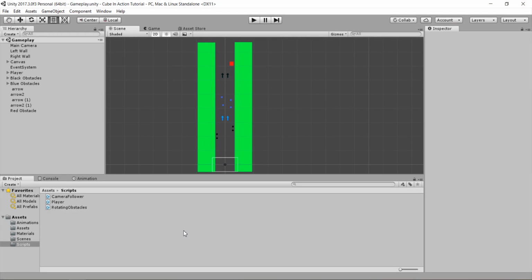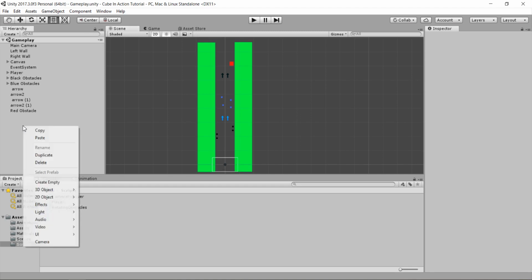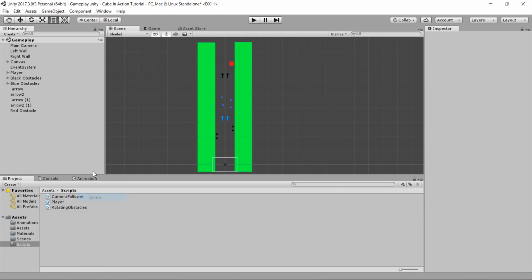In this video we're gonna create some spheres that we will put on this left and right wall, and our gameplay scene will look much nicer than currently. So for that, going here in the hierarchy panel and just to create a simple sphere, go to 3D object and create some sphere.